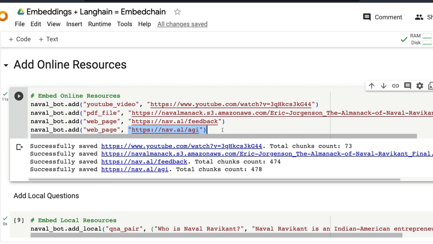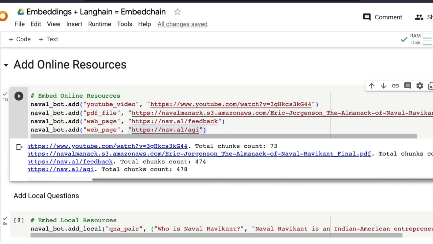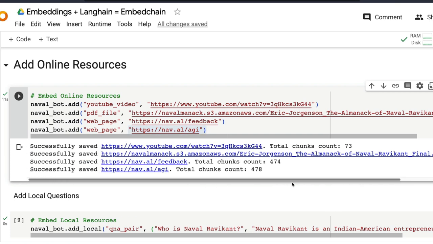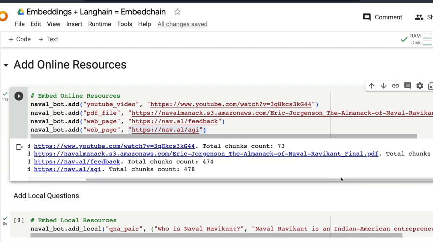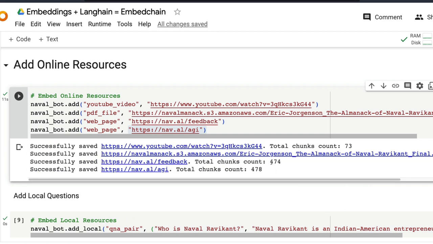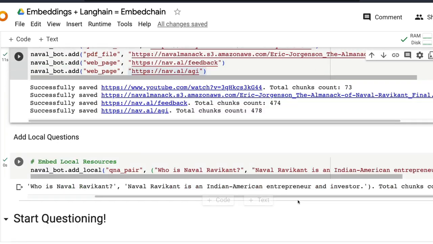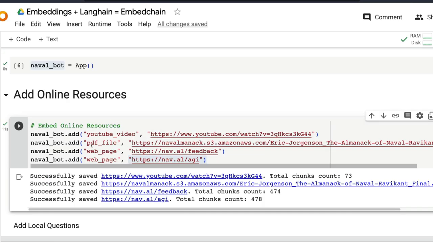Now, after this is done, at the end of each step, it also gives you the total token count: 473 token here, 468 token, 474, 478, the cumulative token count that has gone into this particular bot. So you also know the depth and breadth of the knowledge that the bot has got, because of course, the more information you feed in, the more things the bot would know.